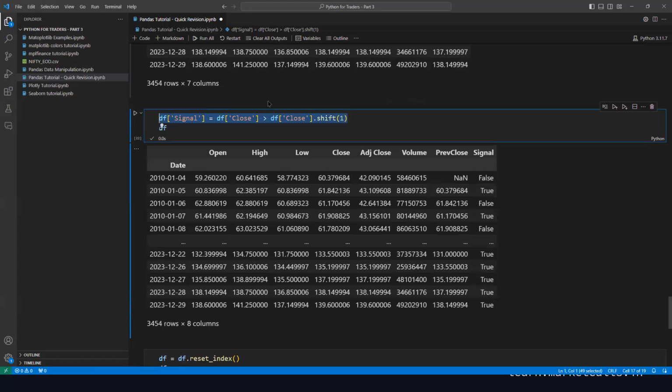So this is a very simple example, but it is a very basic foundation for writing your trading logic. What is happening here? When I check the current close, I'm comparing it with the previous close. Where is the current close here? This is the current close, and I'm comparing it with my previous data close.